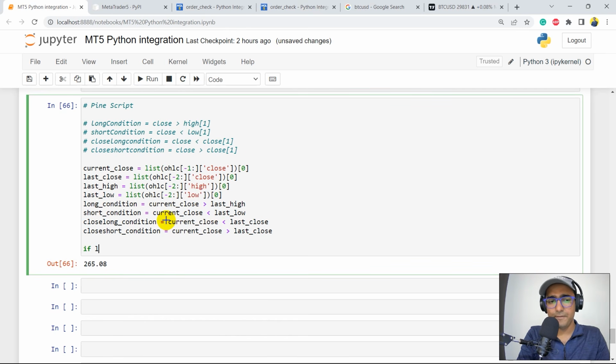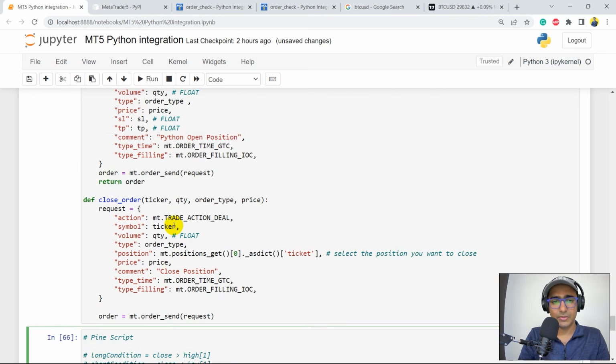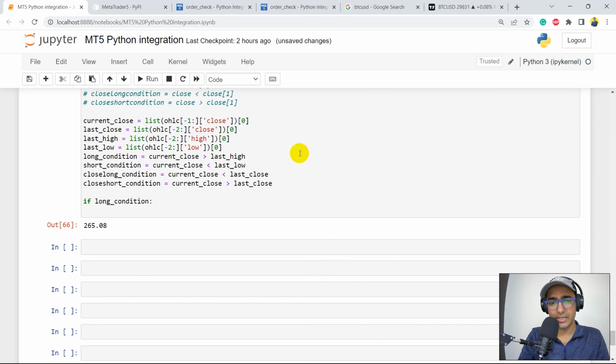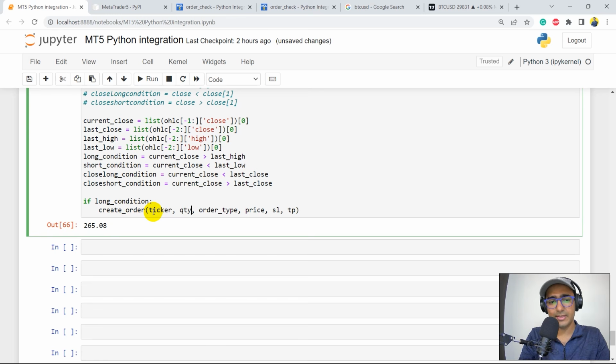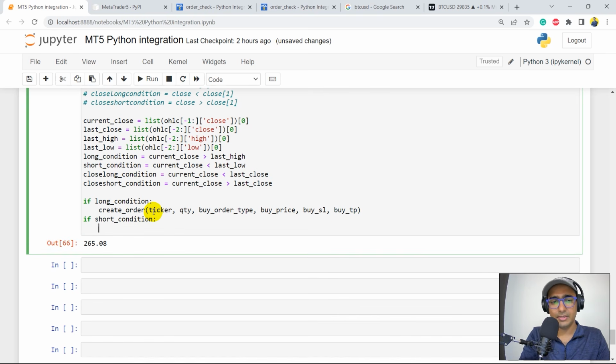So if the long condition is true, then we will create an order, right? So I will just click on this one. There's a buy condition, so I will have to change all these things to buy order type, buy price, buy stop loss, and buy TP, right? That's the one. And same goes with if the short condition is true, then we will create a sell order. So this will be sell, sell, sell, and this one is sell.